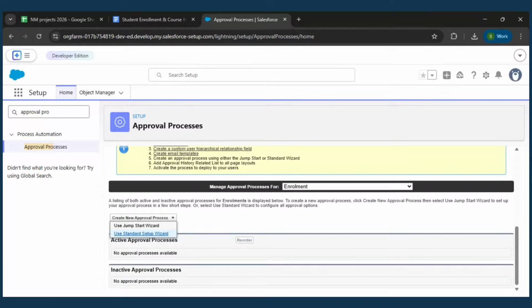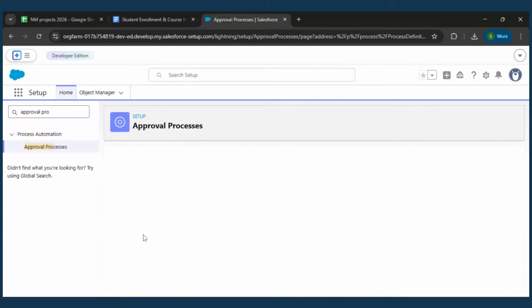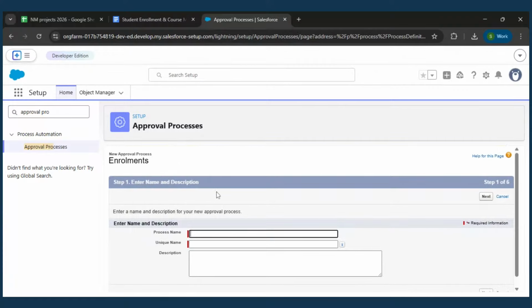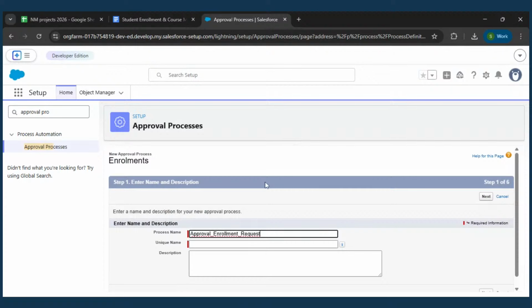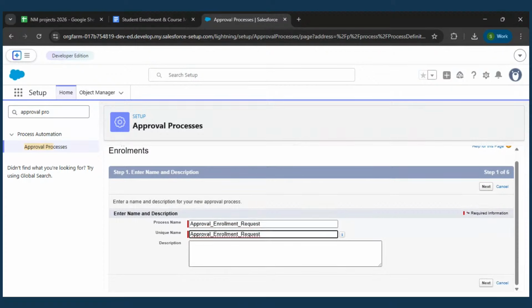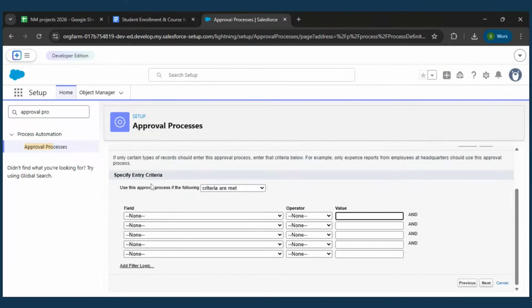Here we need to select the second option, because if you select the jump start wizard, it automatically skips some approval steps. But when you select the standard setup wizard, it will follow the step-by-step process. For that, we need to select the standard setup wizard. Here, mention the process name, enter it here, and click Next.